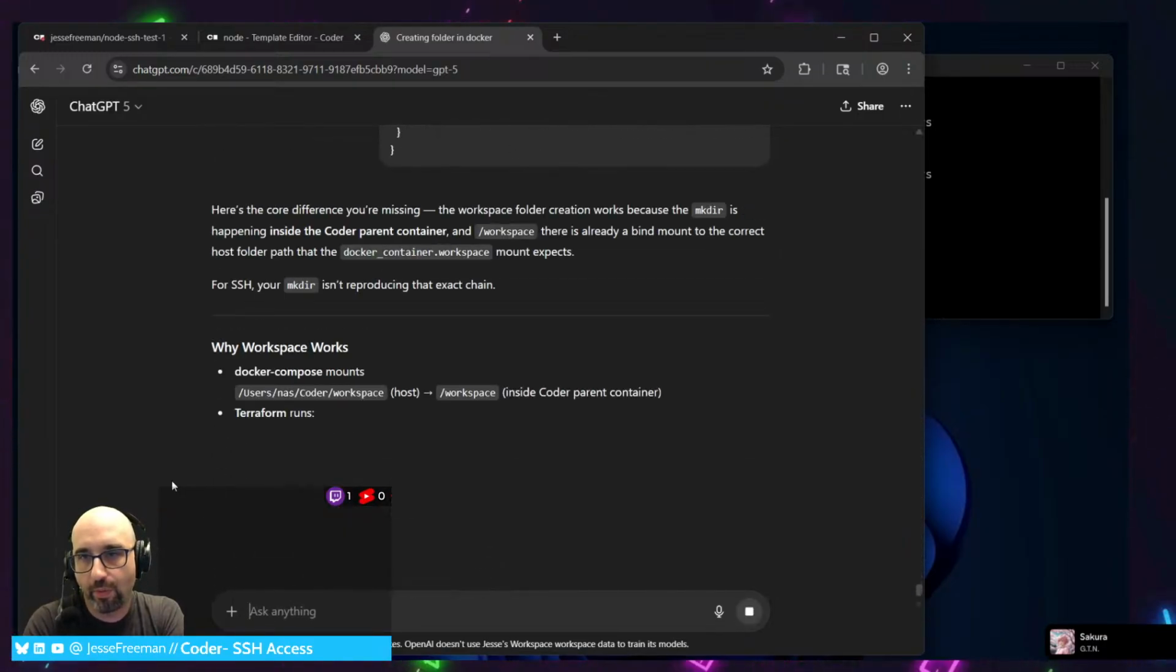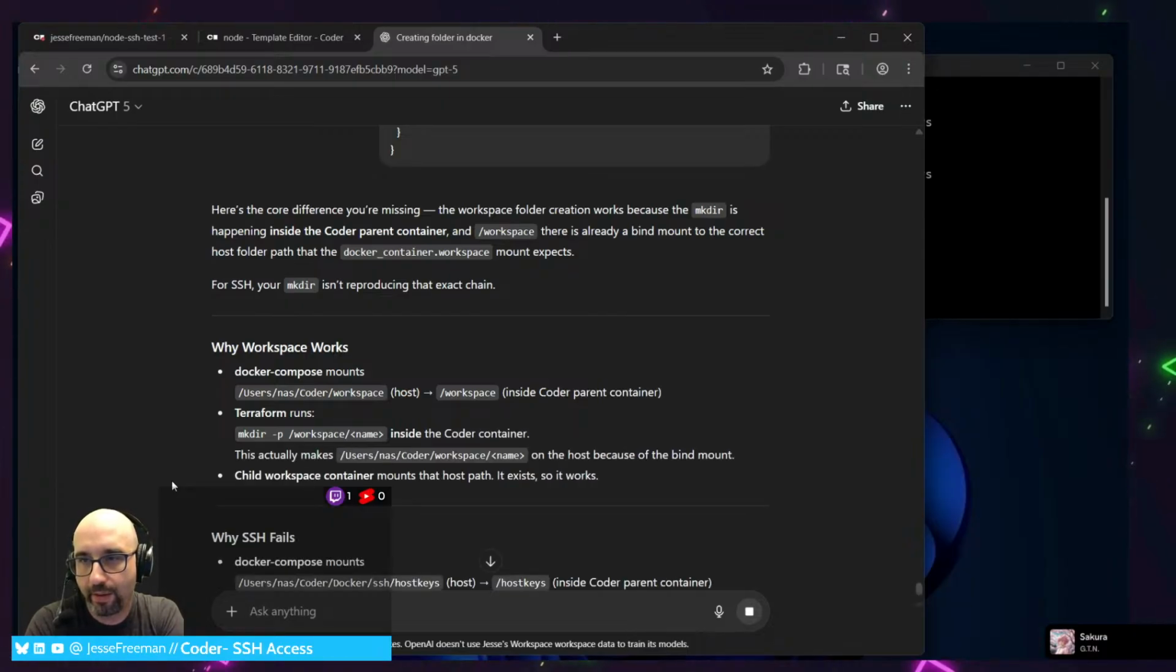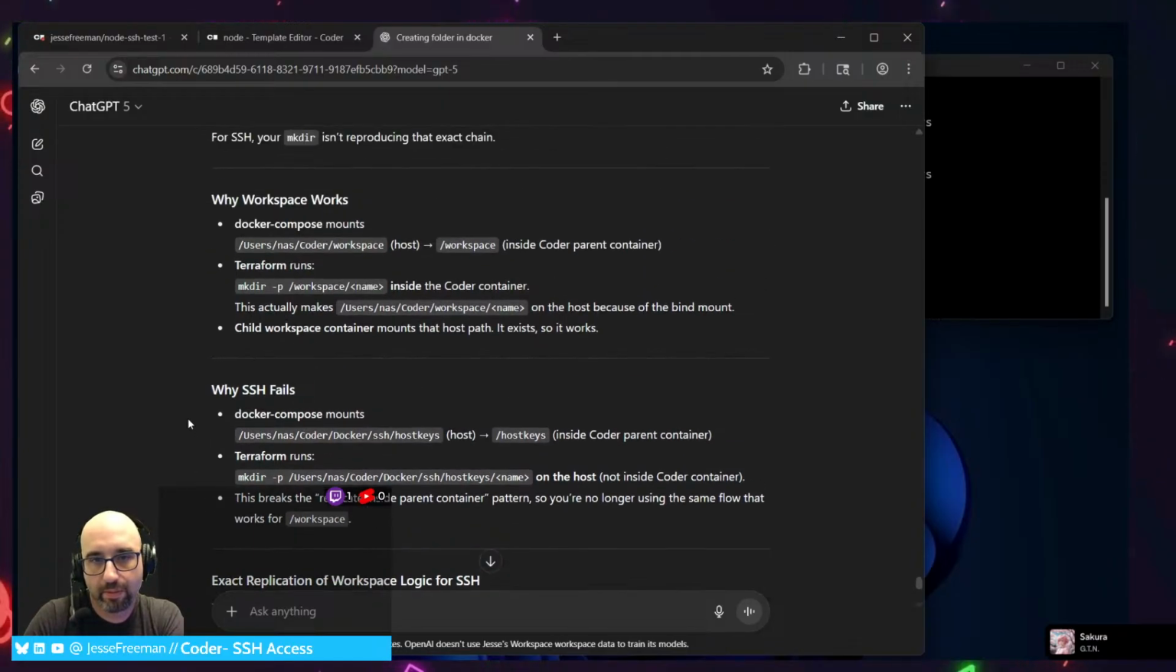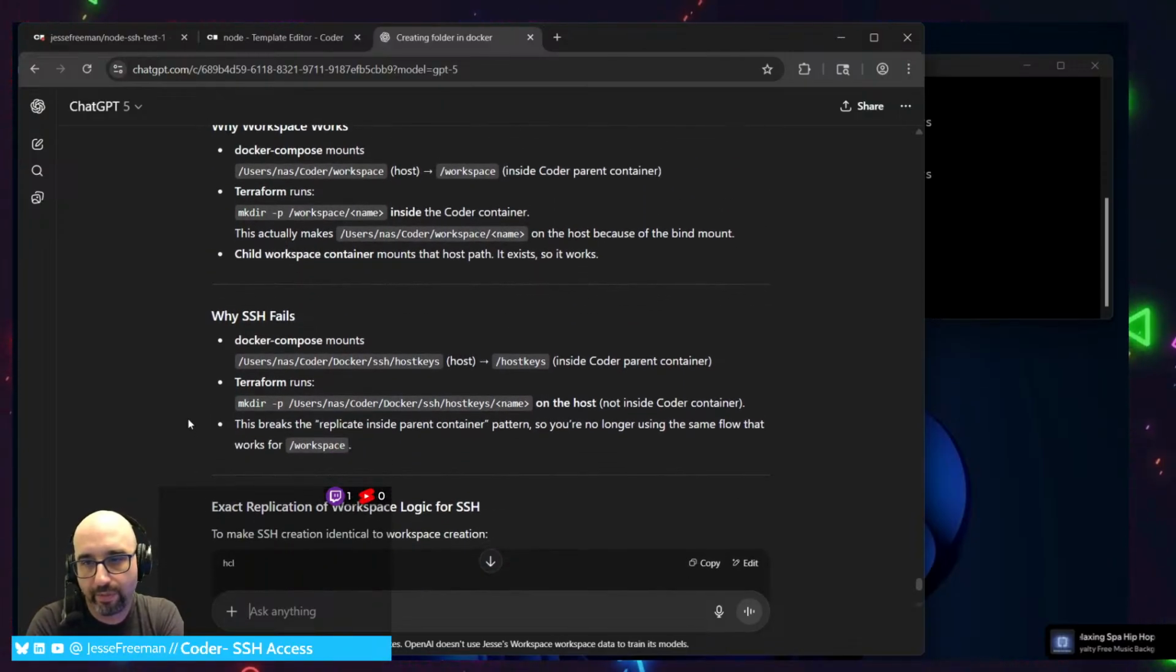Here are the core differences you're missing. The workspace folder creation works because the make directory is happening inside the coder parent container, and workspace there is already a bind mount. SSH directory isn't reproducing the same chain. Why workspace works? Mounts. Host keys inside the parent. Terraform runs. This breaks the replicate inside parent container pattern, so you're no longer using the same flow.